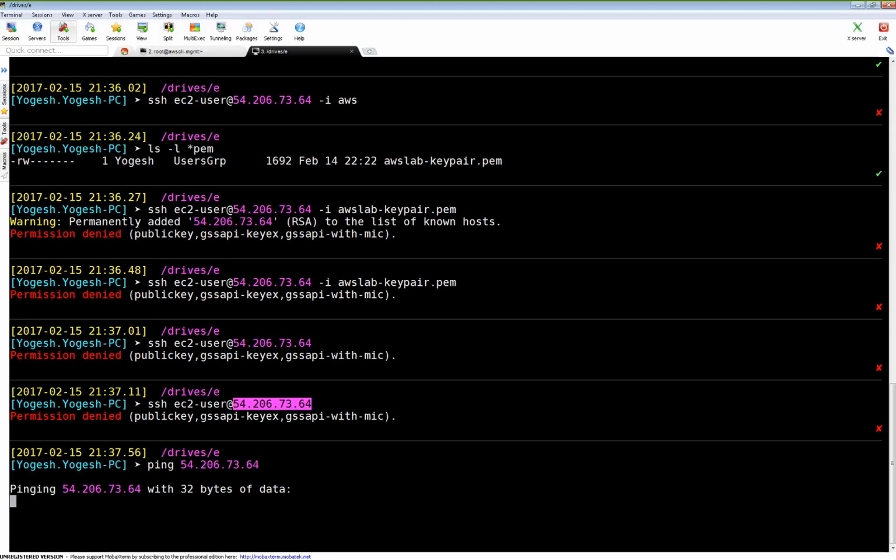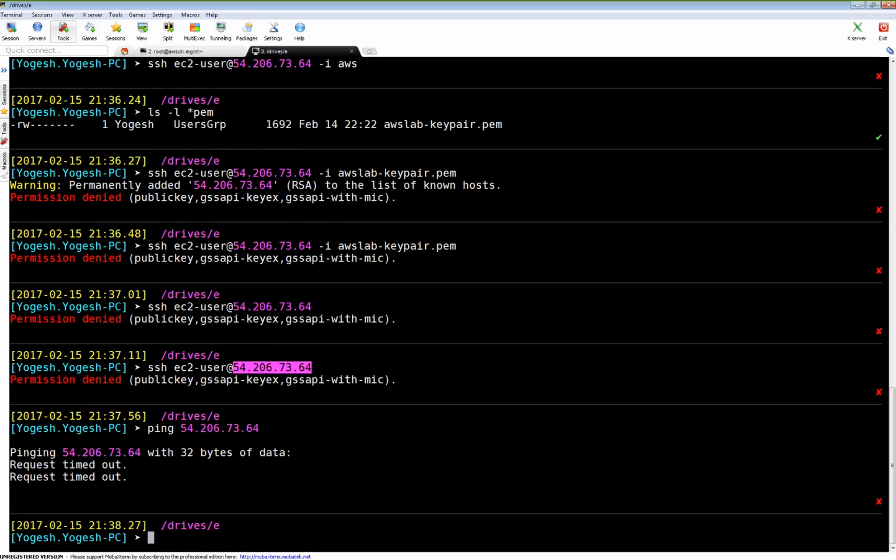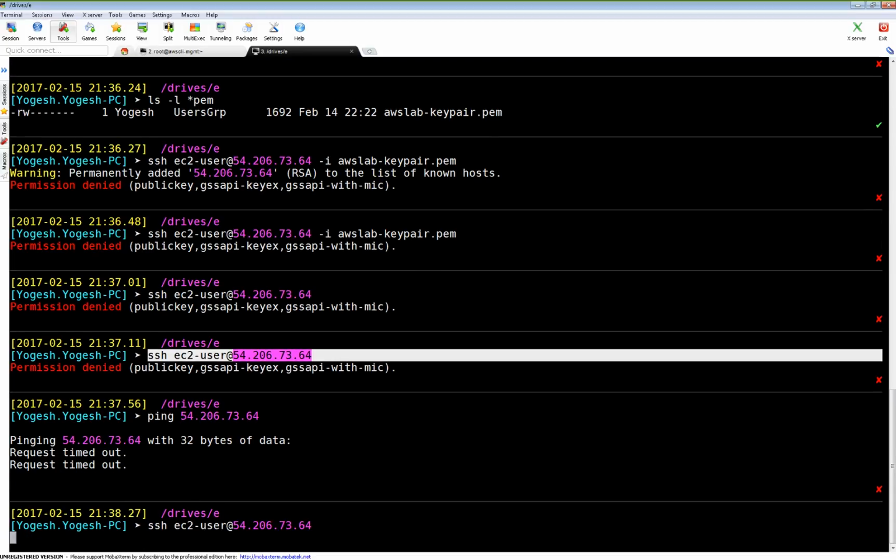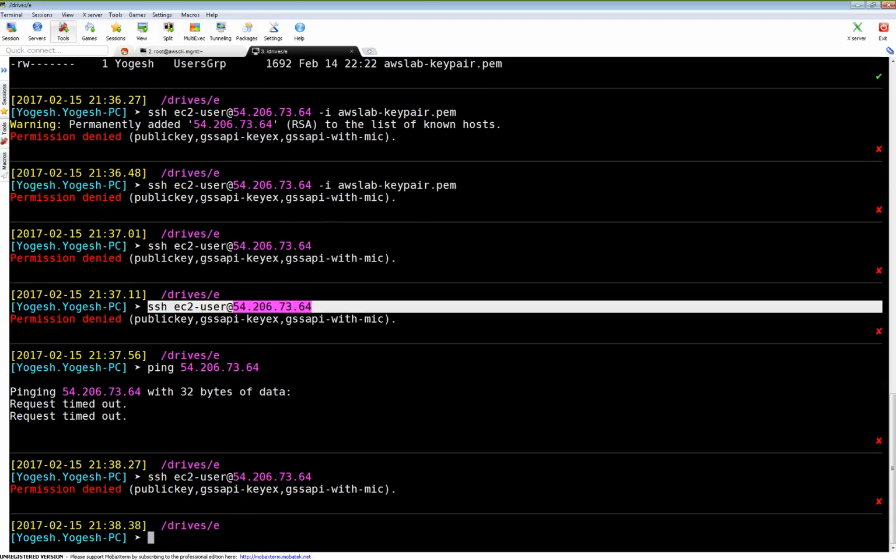Because I have not enabled ping, that's the reason I'm not able to ping, but definitely something is wrong with this instance. We are not able to ping the instance. Let's try SSH again to see what is happening. Okay, so it means something is broken, friends.